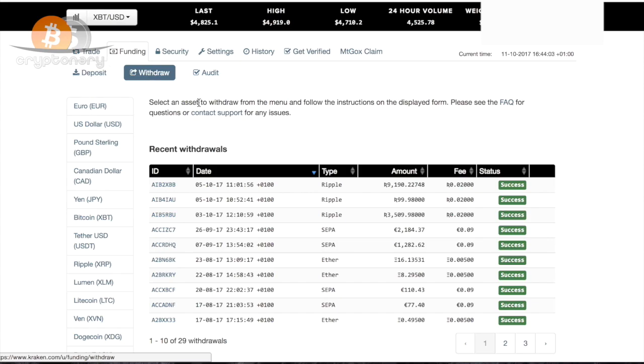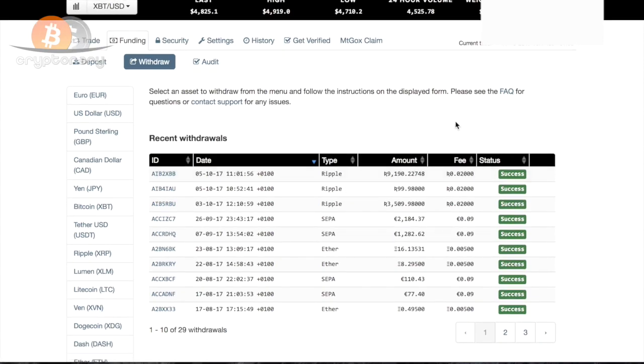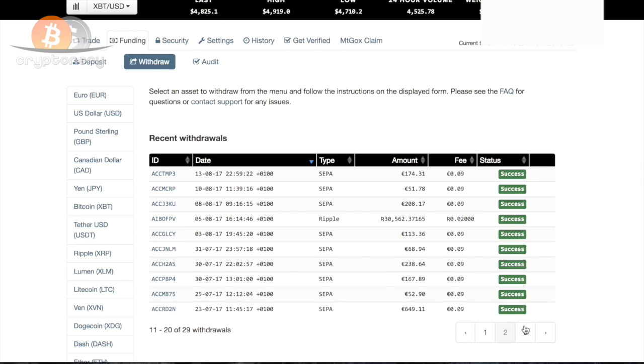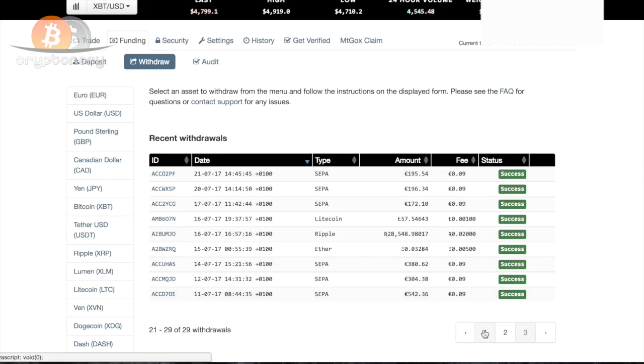Now one thing you will notice, just like the deposit tab, is all of the recent withdrawals are here. Again, this is Ripple, Euro and Ether. Several funds, several amounts, and just a little insight into the fees you pay for each withdrawal. Now as you can see, every single one was a success. So if you go to the second page, success. The third page, success. And every other transaction to show here.